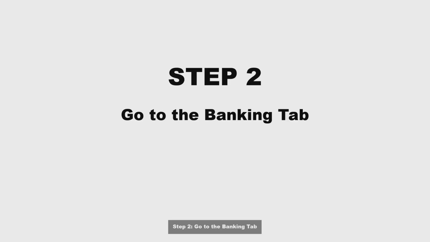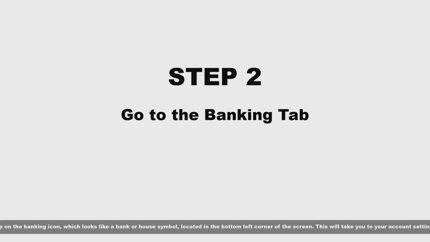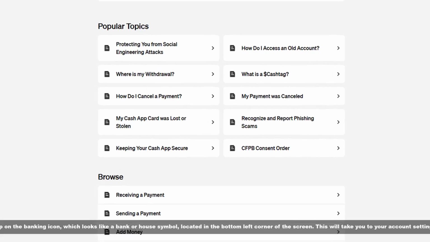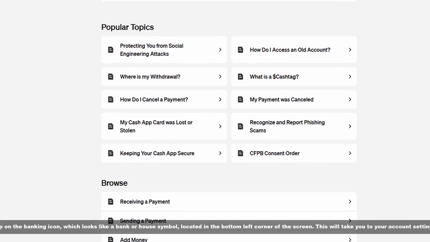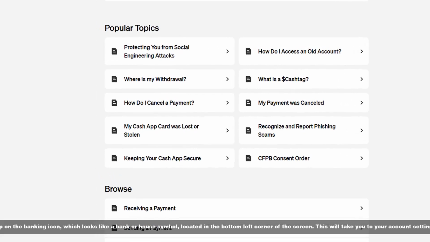Step 2. Go to the Banking tab. Tap on the banking icon, which looks like a bank or house symbol, located in the bottom left corner of the screen. This will take you to your account settings.